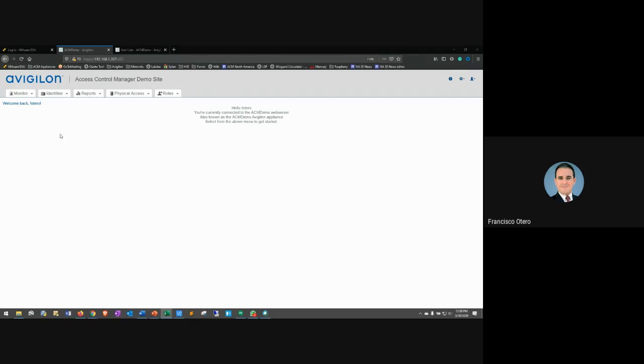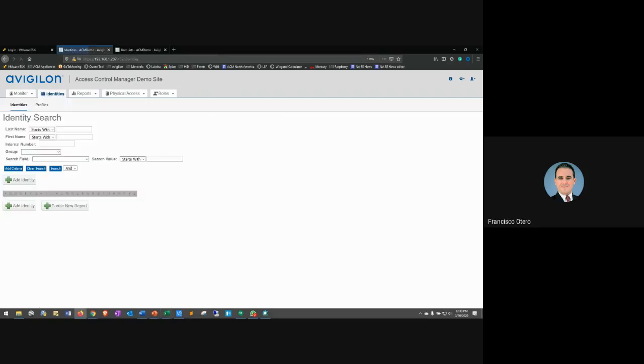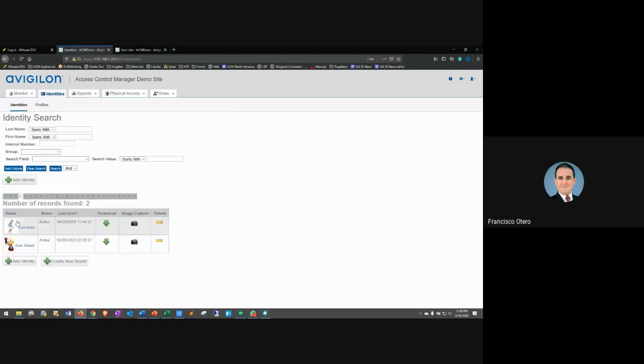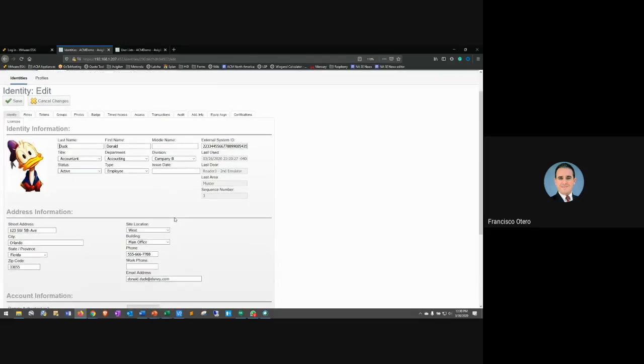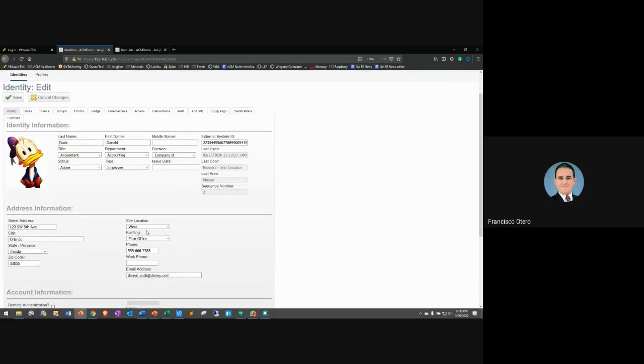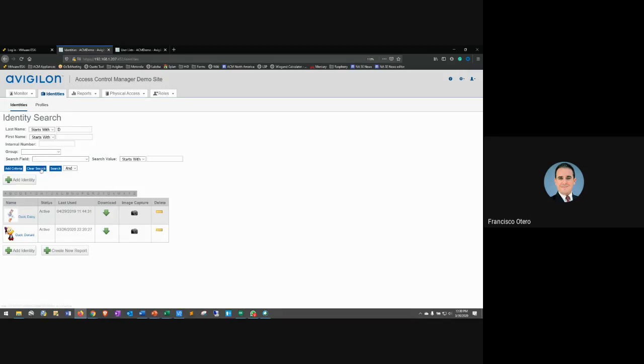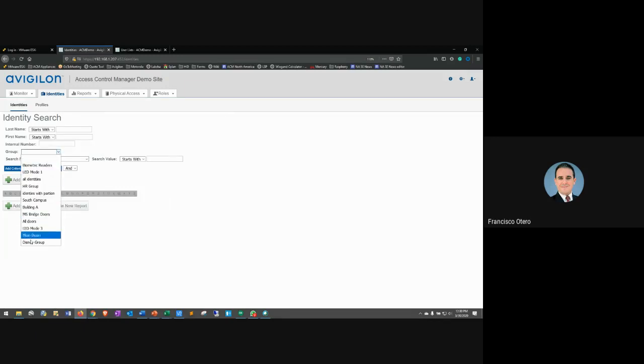Okay. A couple other things that are very user-friendly, very handy in ACM is our ability to bulk update things. So I can go here into my identity. Let's take a look again. I'm going to pull Donald again and see. I'm going to move the Disney team. So let me do this. I'm going to pull the Disney group. Let's clear search, pull this Disney group here, and search for them.